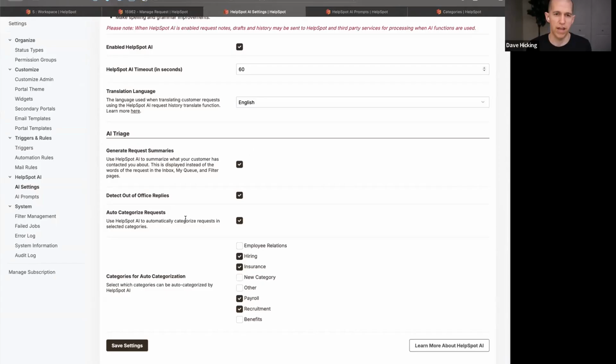The next part of AI Triage is really simple, which is the ability to detect out of office replies. And again, you can turn it on when you go into HelpSpot AI, but you can turn it on if you'd like. I keep turning it on and off here.